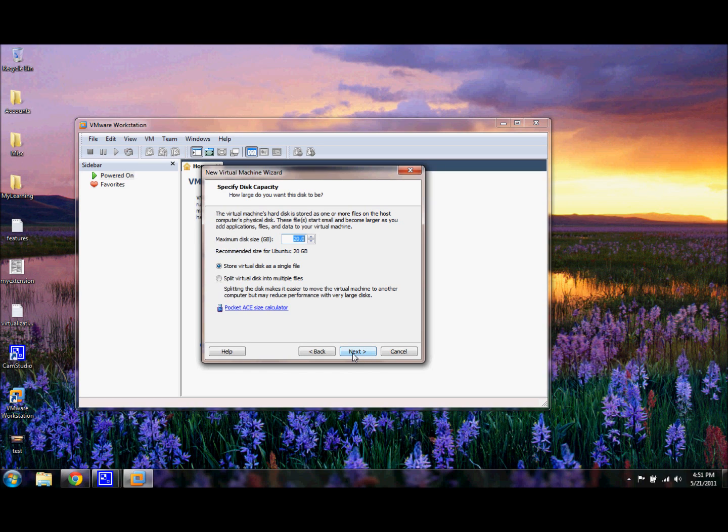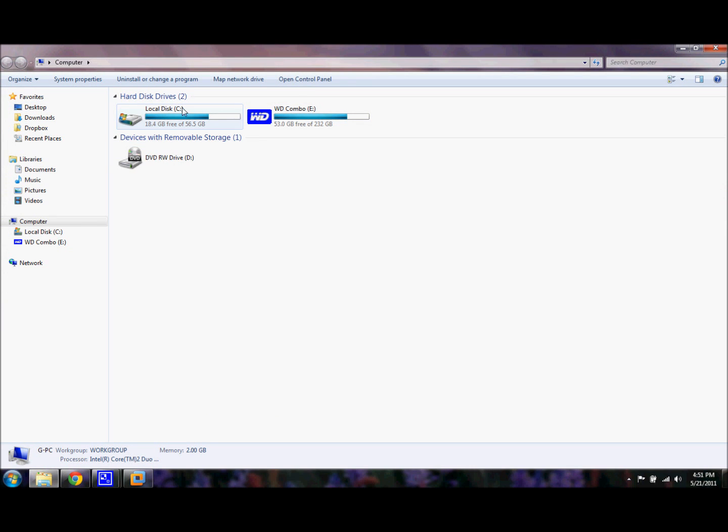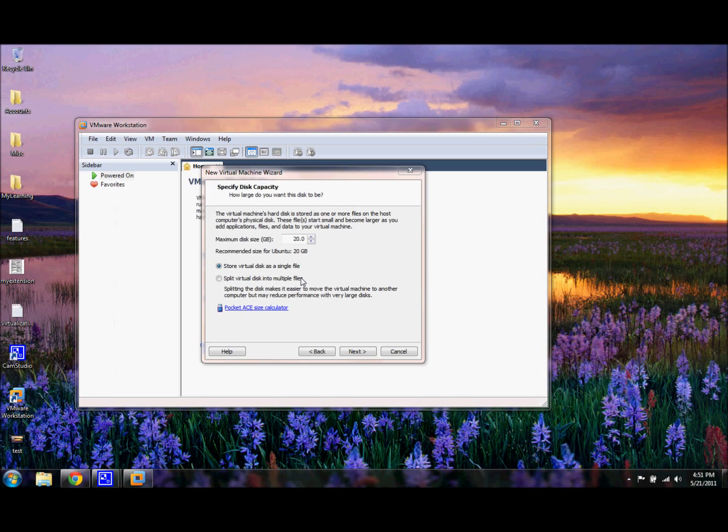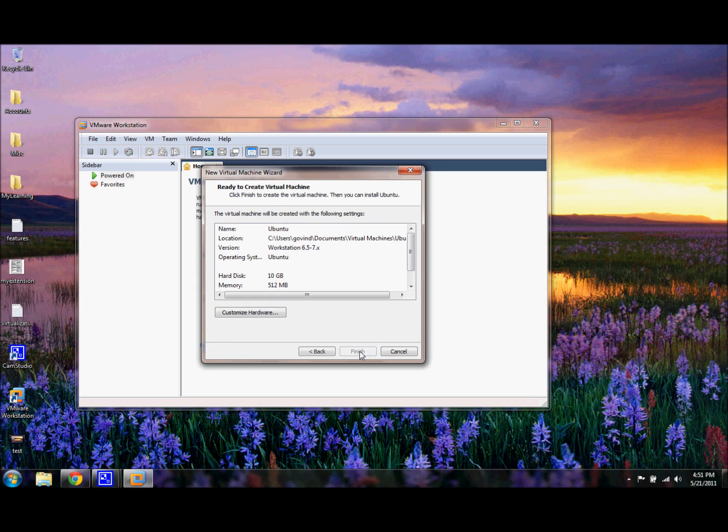It asks for the size of the virtual machine's hard disk. I have about 20 gigs of free space on my hard disk, so I'm going to say that the size of the virtual machine's hard disk is about 10 gigabytes, and let's go ahead and store the virtual disk as a single file.